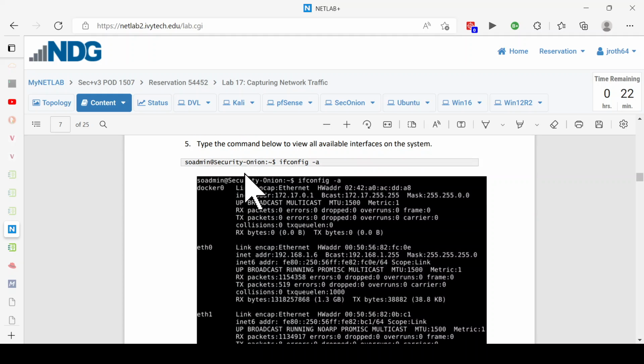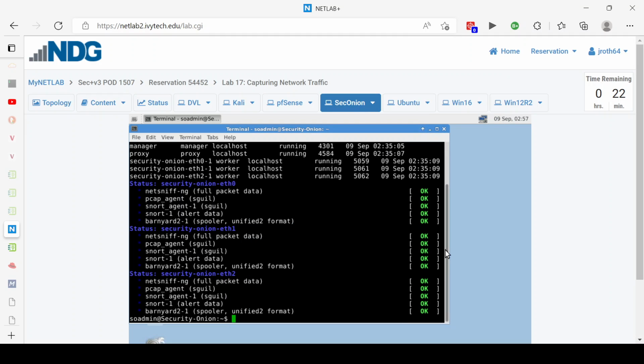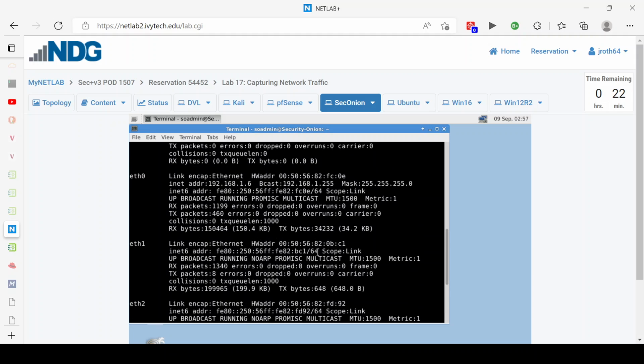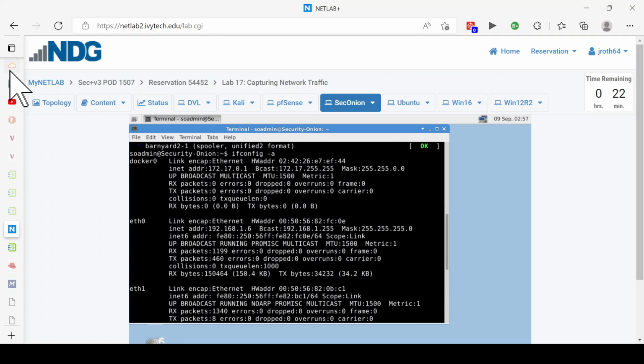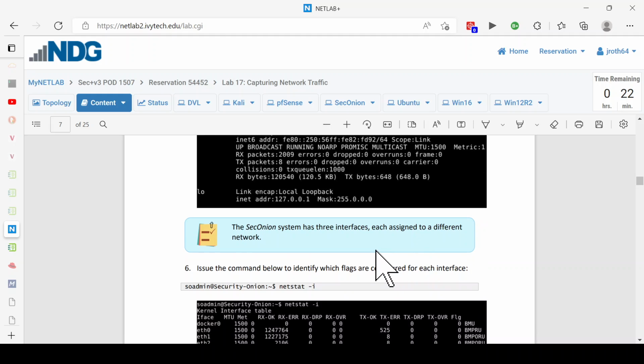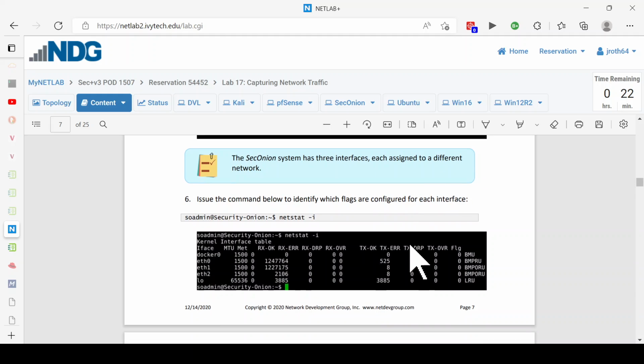ifconfig -a. Okay. Three interfaces, each assigned to a different network. Netstat -i.